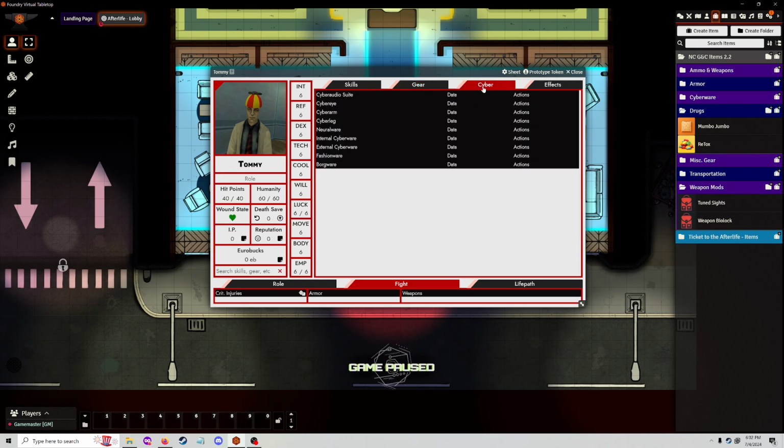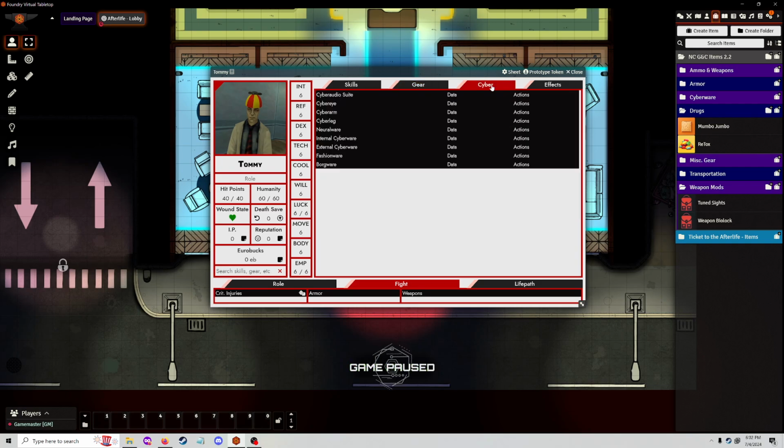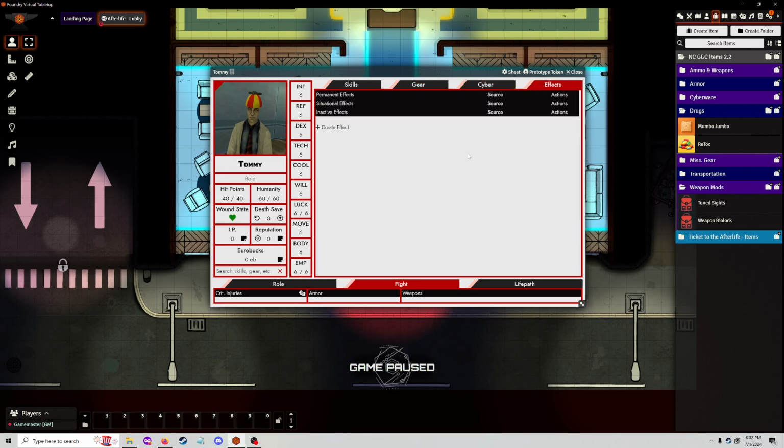The Cyber tab shows what cyberware is installed on the character. Cyberware is first dropped into the Gear tab and then installed from there. It automatically calculates humanity loss according to the interface. Lastly, the Effects tab, as mentioned, shows what's affecting your character's rolls alongside other buffs or nerfs.